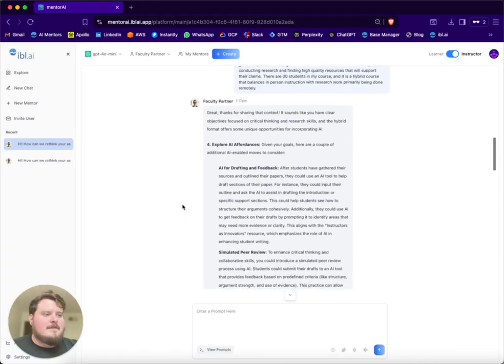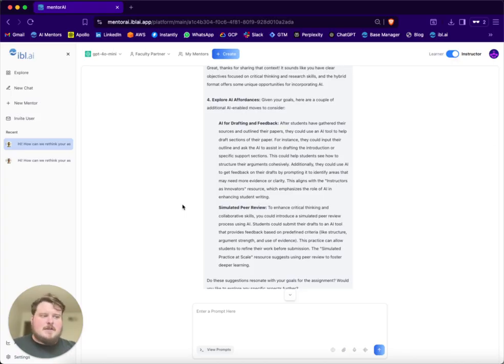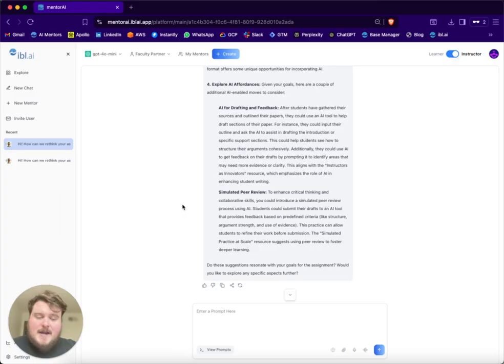So the next thing that the faculty partner is going to do is explore AI affordances with me. And I've set it up so that it's only going to suggest two different ways to incorporate AI at a time, so as to not overload an instructor with options. If either of these two options that it suggests don't align with the goals of the project that we're trying to incorporate AI into, the mentor is going to ask that question right here at the bottom of its response, and if they don't align, provide a couple of more suggestions.